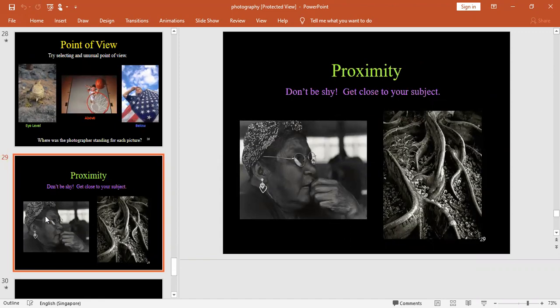So proximity is very important. Don't be shy to get closer to your subject. There are some people who feel shy when they want to take photographs. When a boy wants to take a picture of a girl, if she's his girlfriend or wife or mother or sister, he won't be hesitating, he won't become shy.